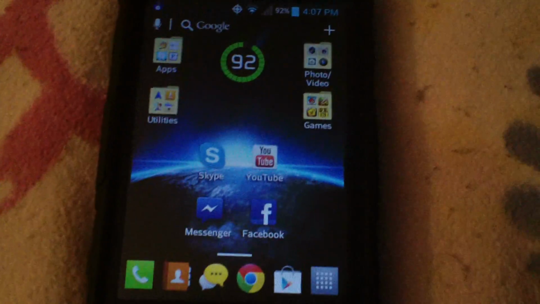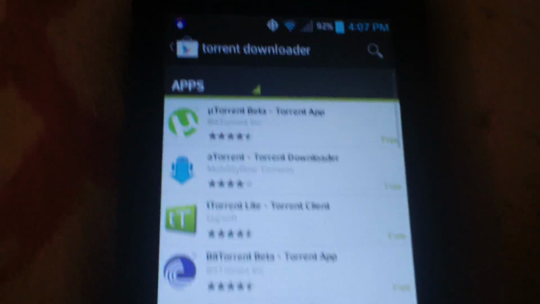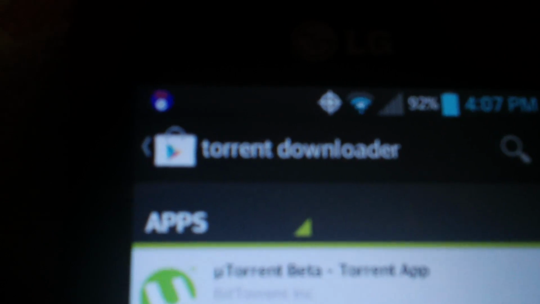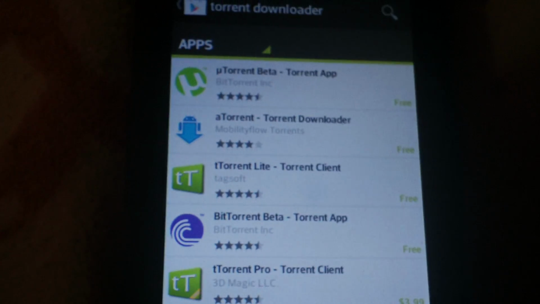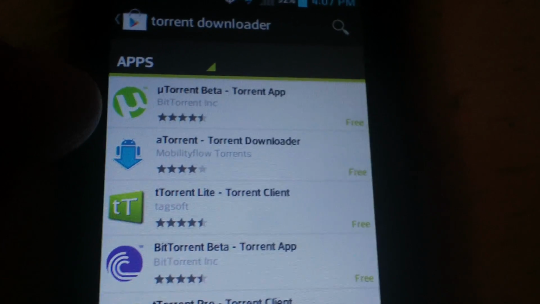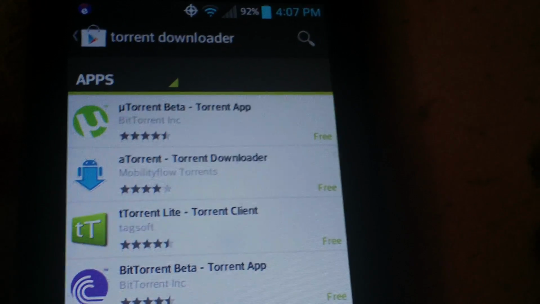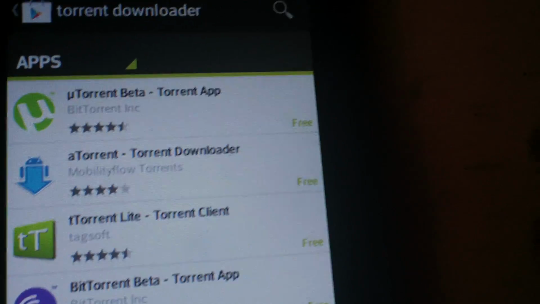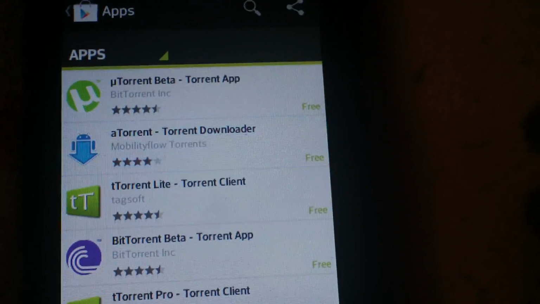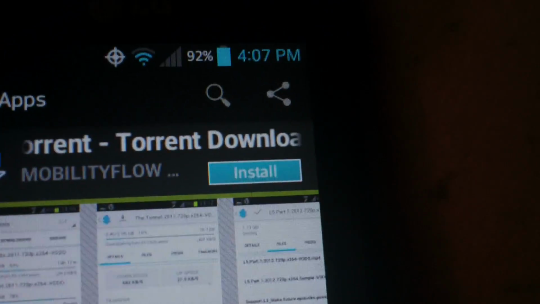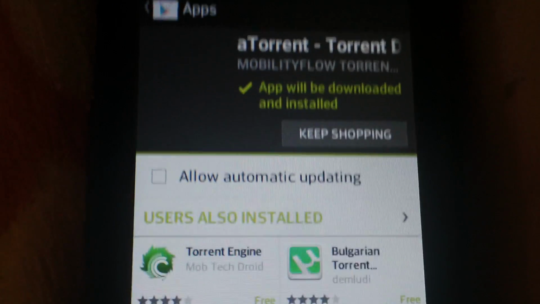So first things first, open up the Play Store, and you can see I've already searched for Torrent Downloader, and that will give you all of the different torrent downloaders: tTorrent, aTorrent, uTorrent, BitTorrent, tTorrent Pro, and so on. So we're going to go ahead and install aTorrent. You see the little install button up there. Tap on that, and then accept and download.